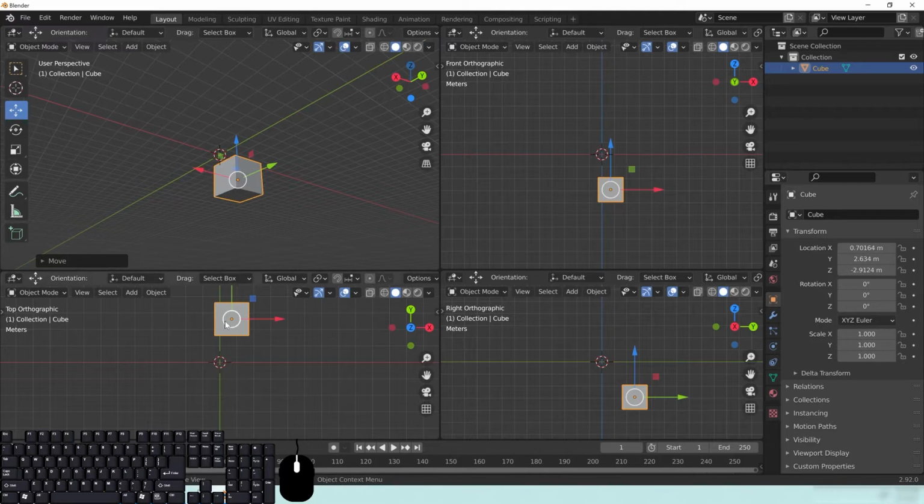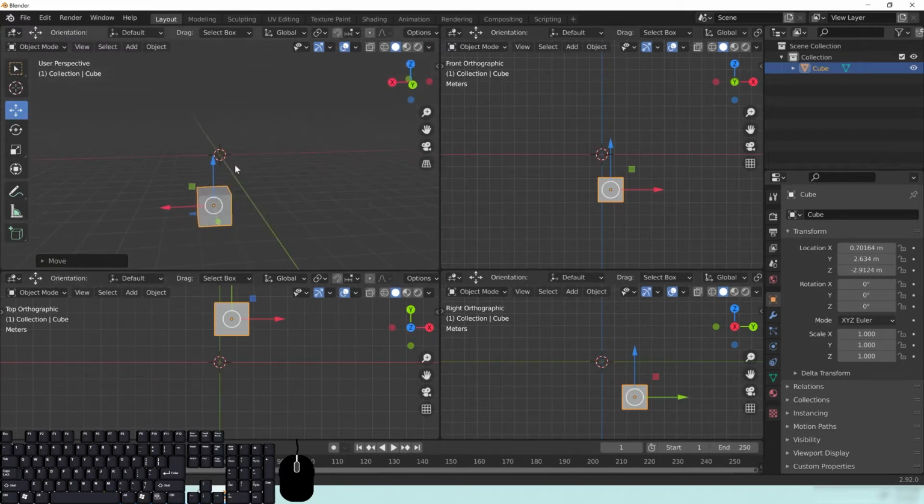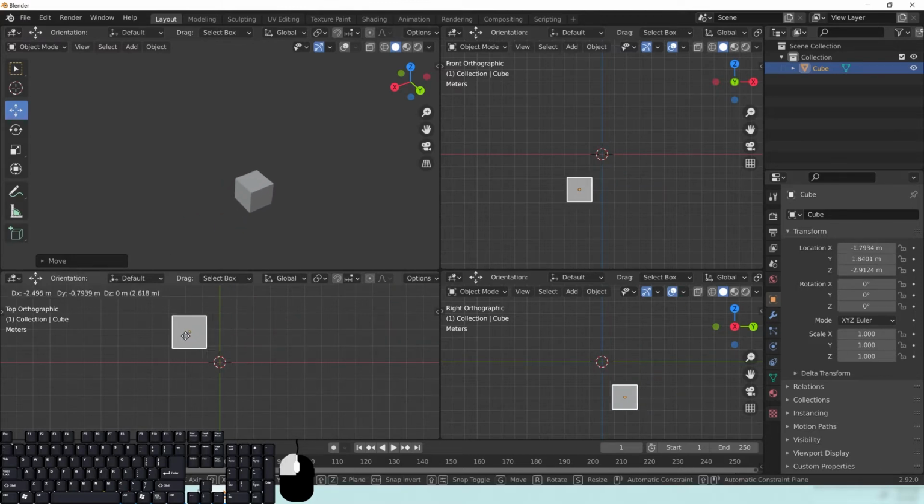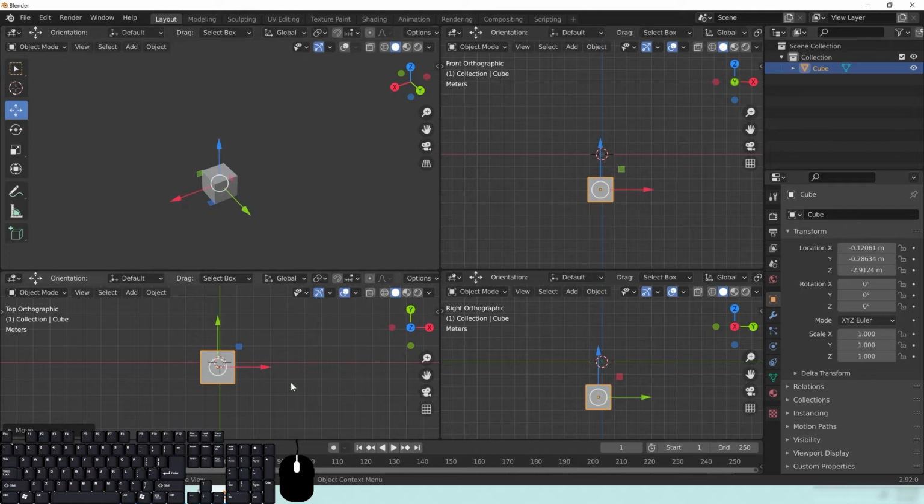But if I were to grab it in, let's say, this top orthographic, I'm going to move this view a little bit so you can kind of see what's going on here. So let's do about here. And I'm actually going to turn off the overlays right here so you can sort of see what's going on. So if I left click and drag in this view down here and I move it, if I left click and drag the center of it, you can see that it's not moving on the z-axis. It's not moving up and down in this view here.